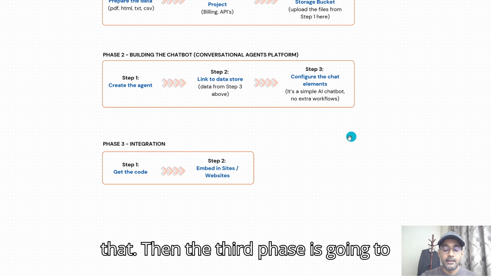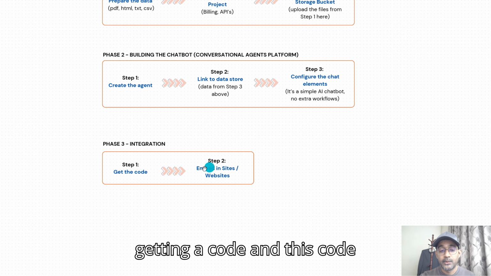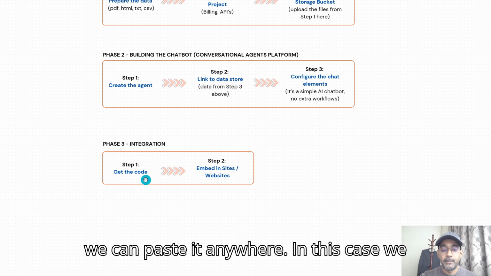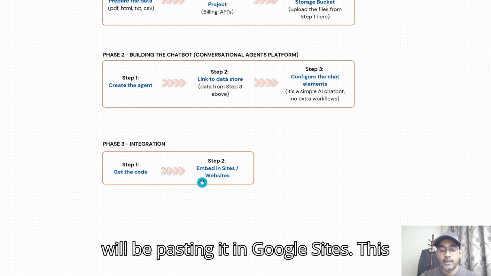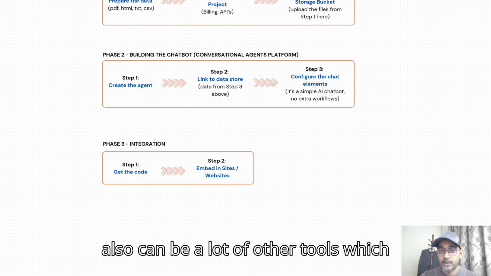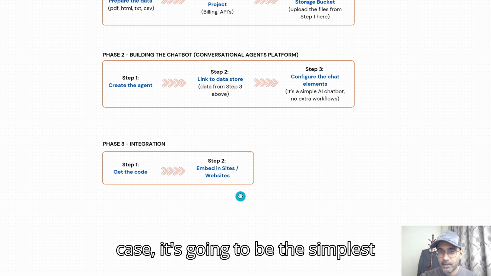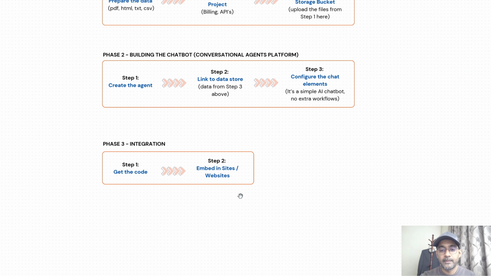The third phase is, once we build this agent, we'll get a code, and this code we can paste anywhere. In this case, we'll be pasting it in Google Sites. This can also be your company's website, or a lot of other tools which can integrate this chatbot. But in this case, it's going to be the simplest, most basic use case.